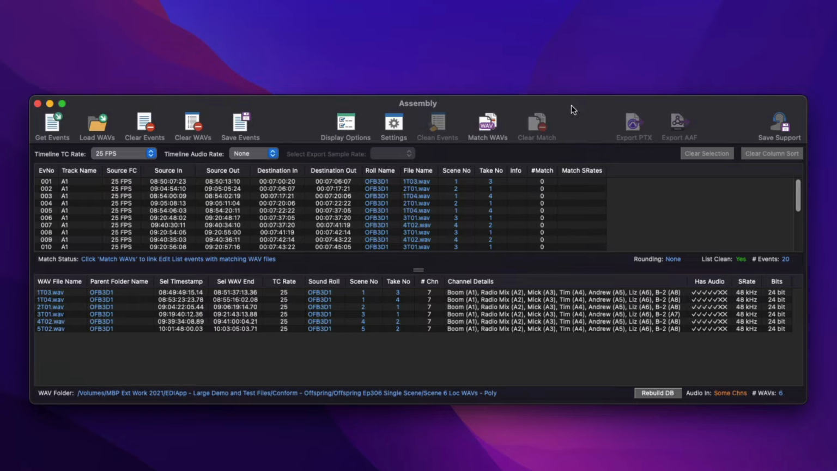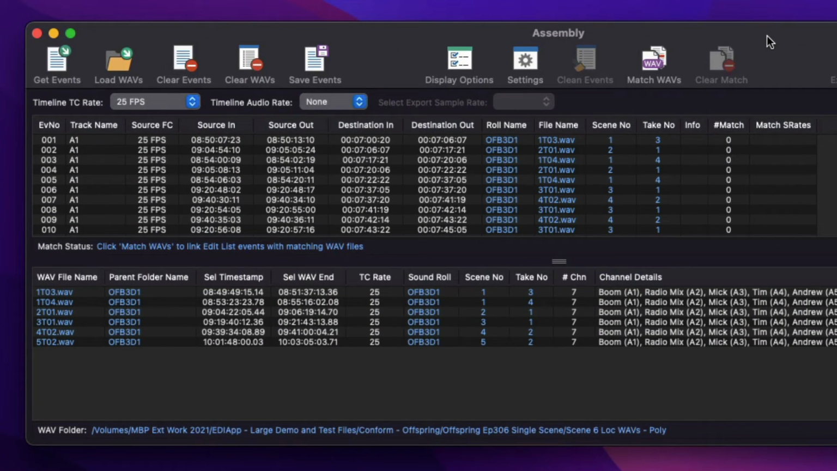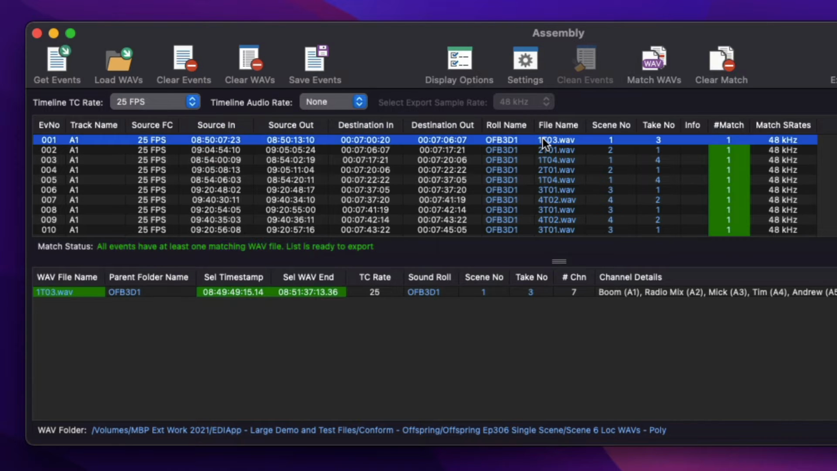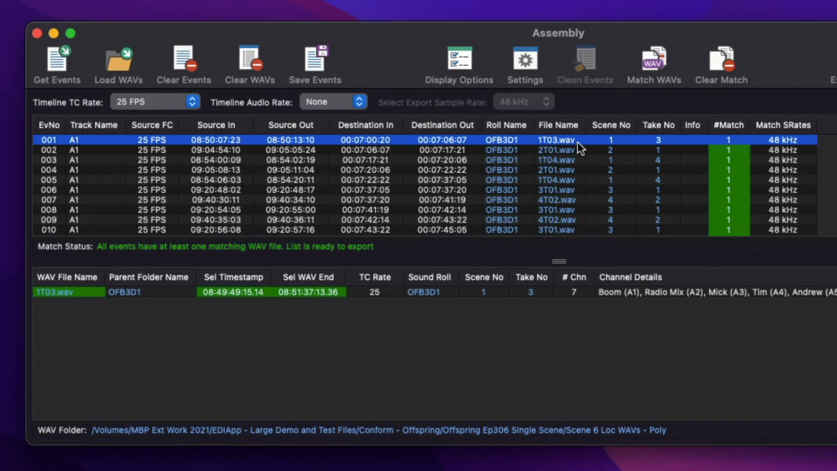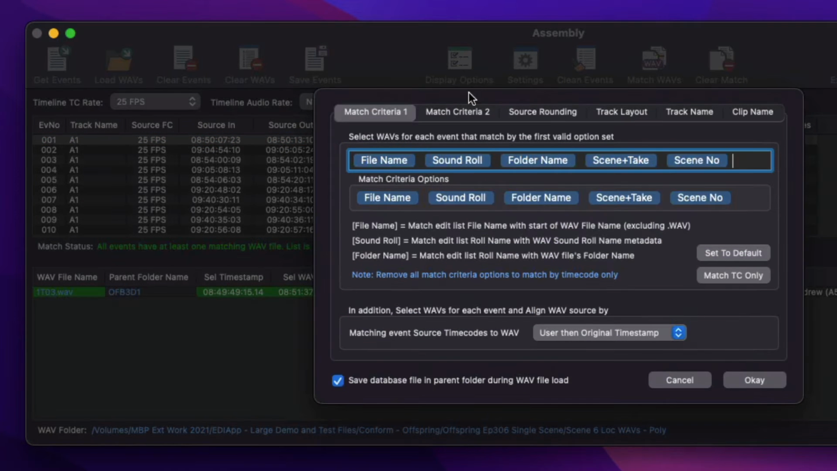The columns in the edit list and WAV file list with blue text show which fields are currently set up in the match criteria field. To demonstrate how the match criteria settings work, I'll click Match WAVs with the default settings. When I click on one of the events, you can see the WAV file name field is green in the single WAV file that was matched, indicating this field was used to link the two. This is because file name is the first option in the match criteria field.